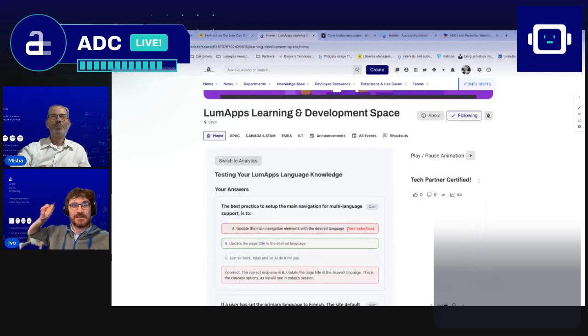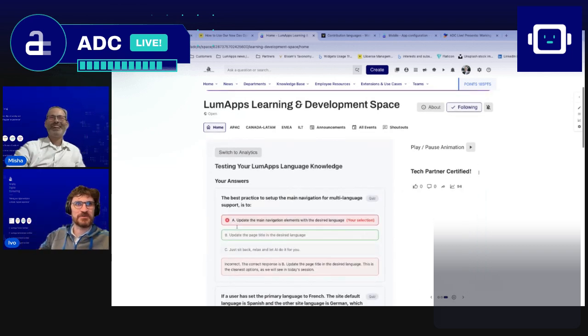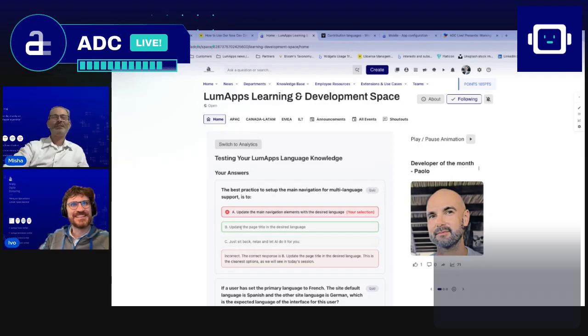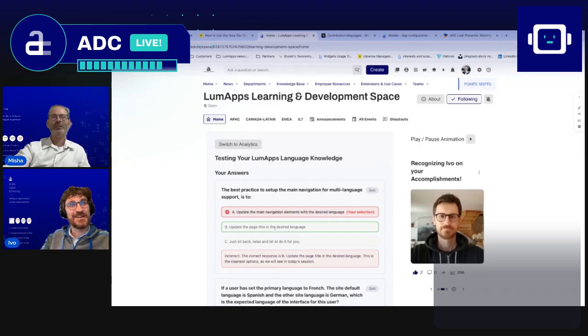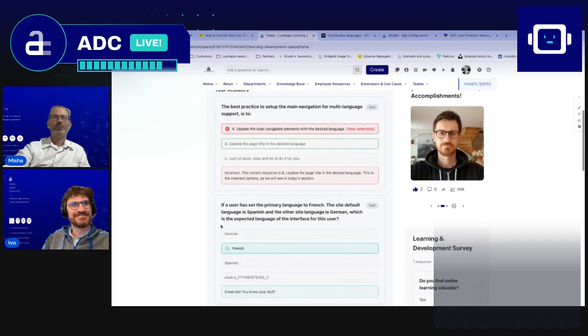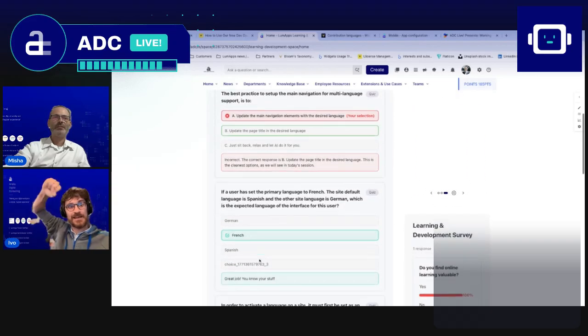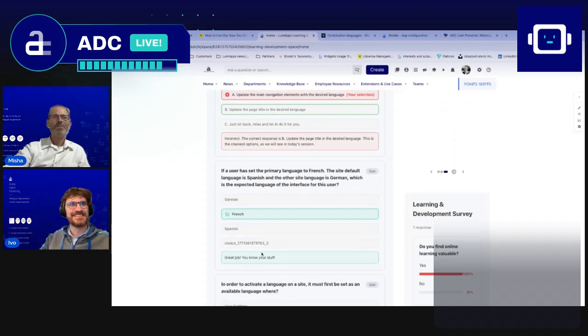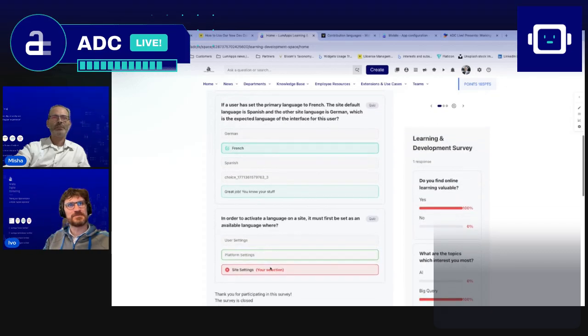Cross the fingers. The first one: the good practice is always to update the page title in the page itself. Okay. We'll see then, the second one's correct. It is the French language. You got it. And then the third one is site settings.